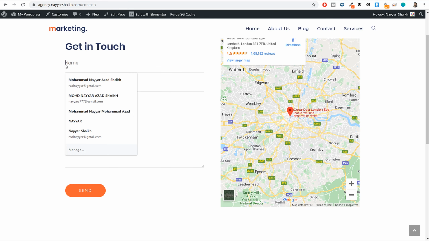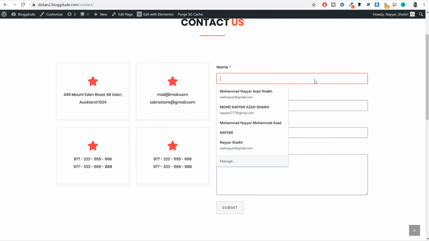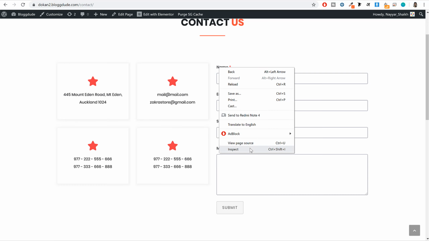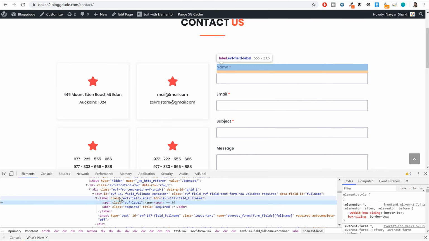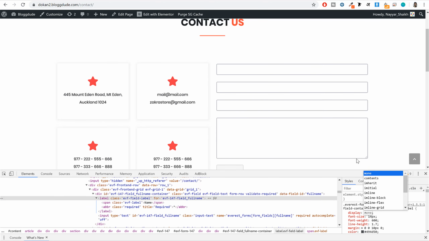So you should always use this placeholder instead of this label. Okay, this thing which is at the top is called label, and what is inside this box is called placeholder. So let me do one thing. Let me get rid of these labels. I'll right click on that label, select that label, and where display block is, I'll type in display none. Now all the labels are gone.